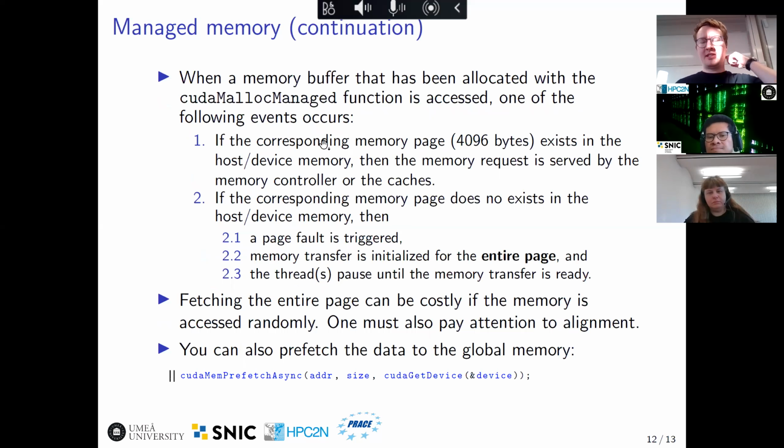And the way this works is that when you allocate a memory buffer using cudaMallocManaged, and then access this memory from either the host or the device, one of two events can occur. Either the corresponding memory page, which on x86 is around 4096 bytes, is already in the host memory or the GPU memory, in which case the memory controller or the cache will simply give the thread the data as before. So there is nothing different there.